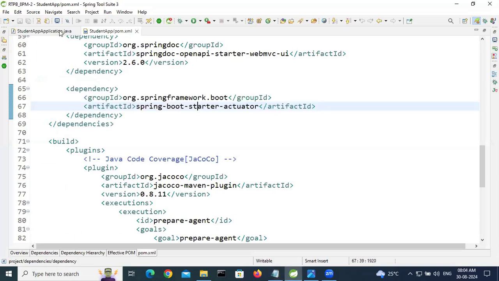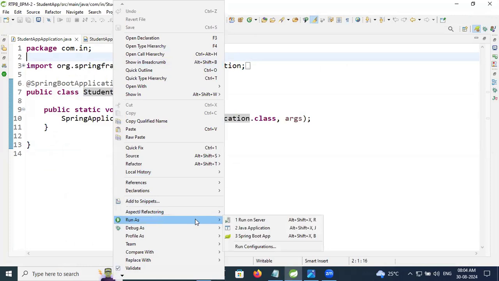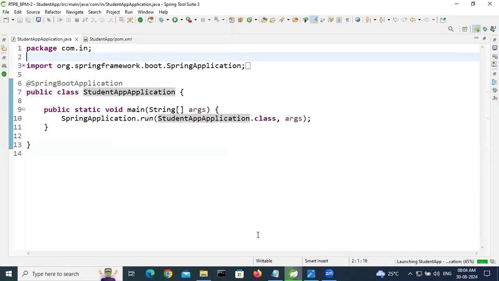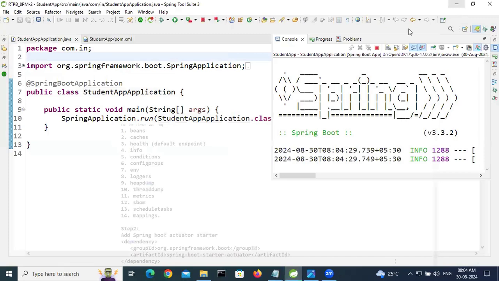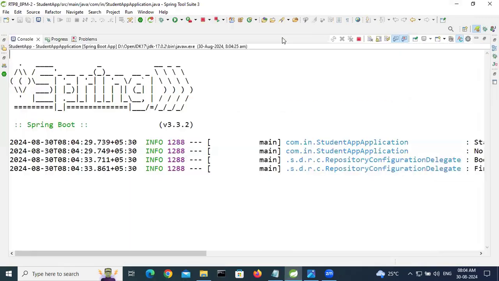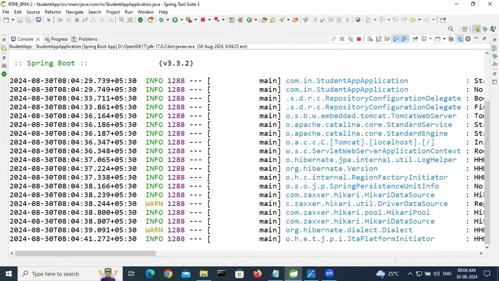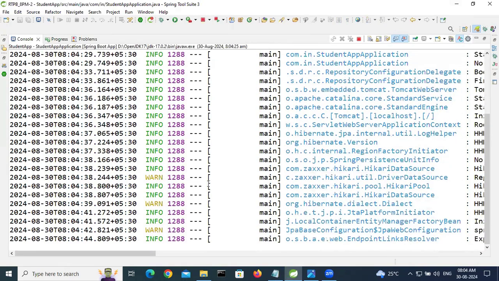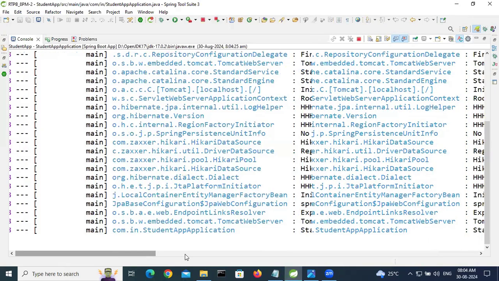Now I am starting this Spring Boot application. Right click, Run As, Spring Boot App. Here we are mentioning the default endpoint. Health is a default endpoint. We will observe whether health is the default endpoint or not. The Spring Boot application is now up and running. Wait some time, then we will verify it.